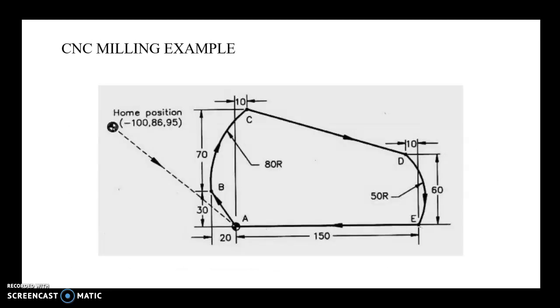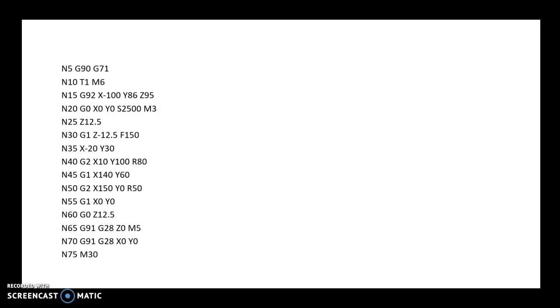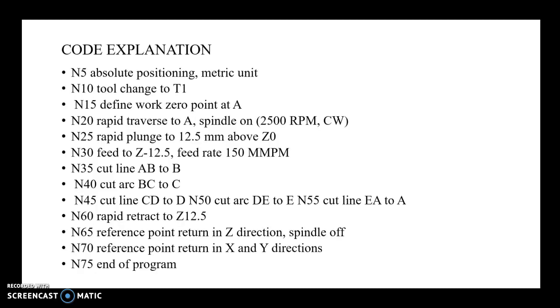Next, the CNC milling example. This program is used to do milling operations in the CNC. The code explanations: block N5 sets the absolute position of the tool and metric units. In block N10, the tool changes to T1. In block N15, define the work zero point at A. Block N20 is rapid traverse to A.